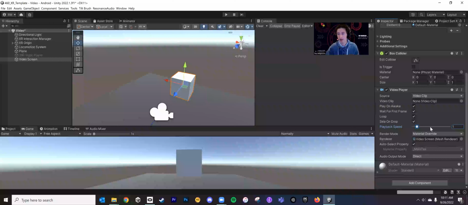All right, so here is where it gets really interesting. Where it says render mode, material override, or all these other options, the ones that we're going to be talking about today are material override and render texture. For what we're doing here, let's leave it at material override. Though, when we look at a couple other options of where you can project video in your scene to another object, we'll use render texture.